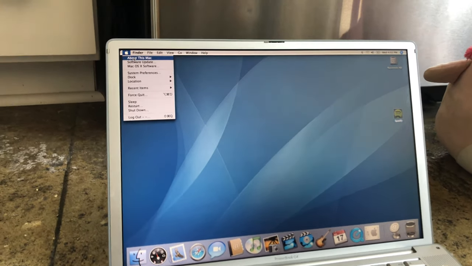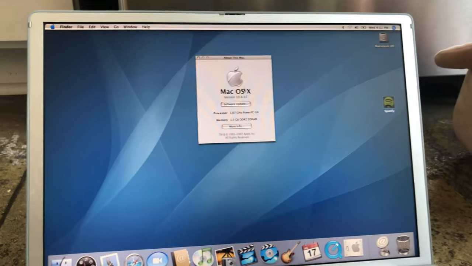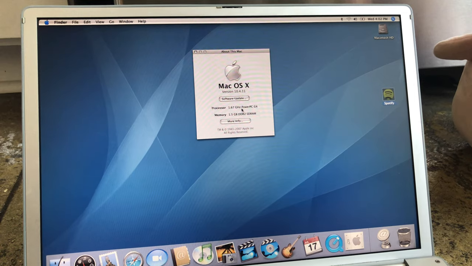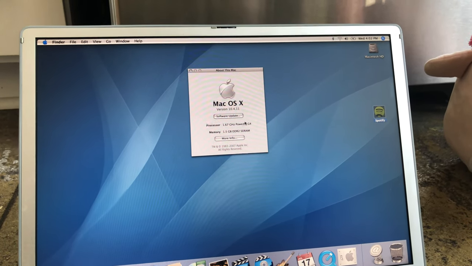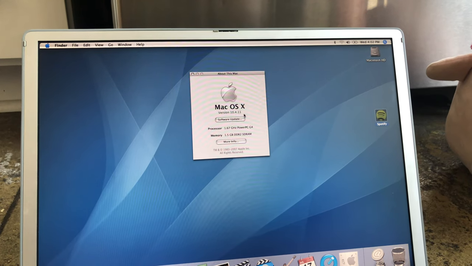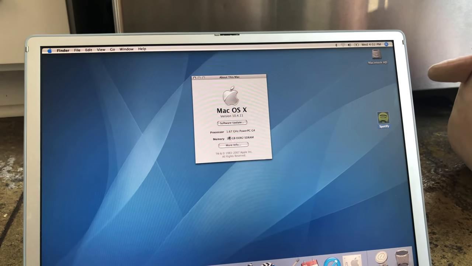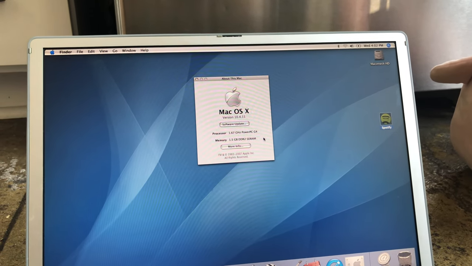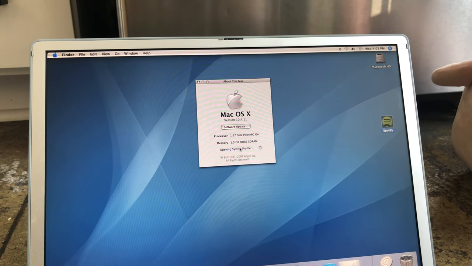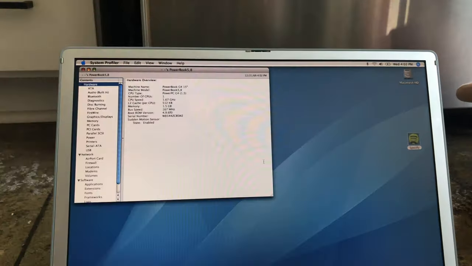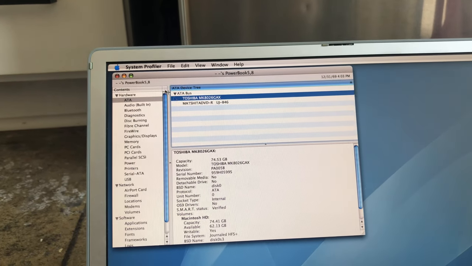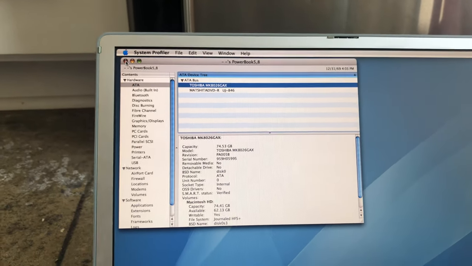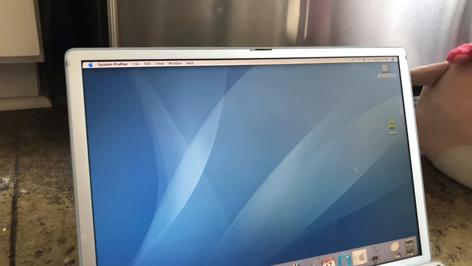Let's do About This Mac and see what this guy is. This is a PowerPC G4 1.67 gigahertz processor. This one's also on Tiger, a newer revision of Tiger. And this is 1.5 gigabytes of DDR2 RAM, which is much better than a quarter of a gig. And this is a 75 gig hard drive. So that's much more reasonable than 20, though it's still tiny.